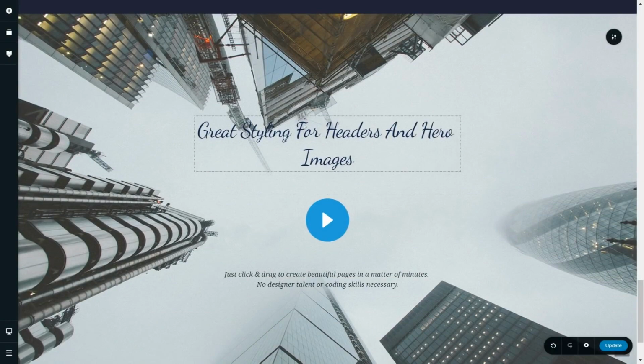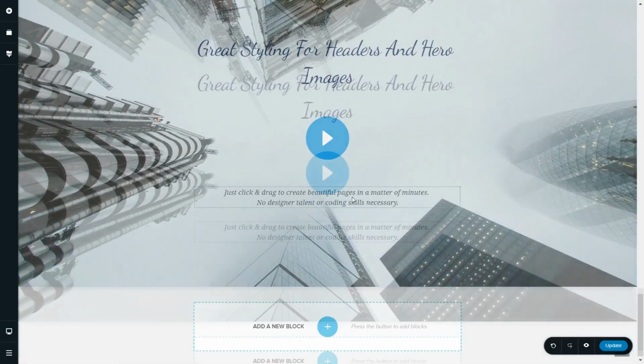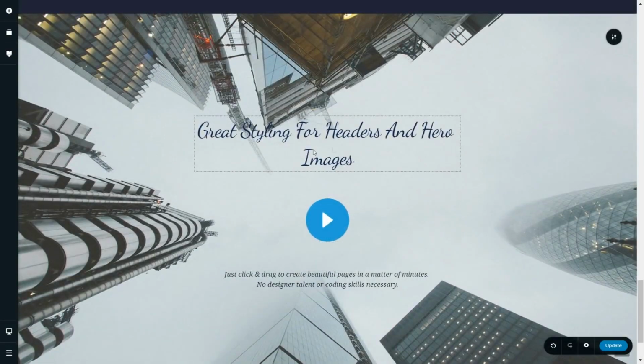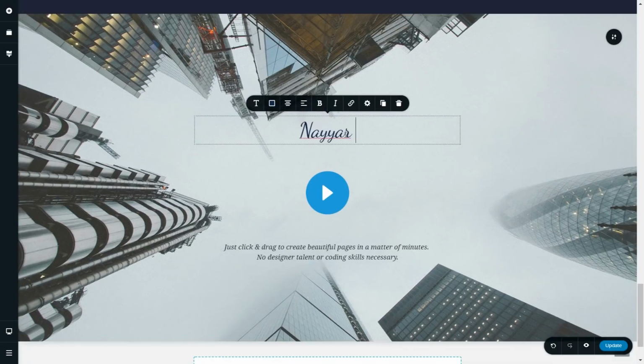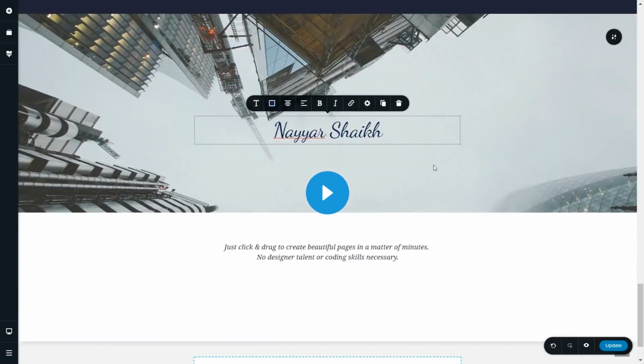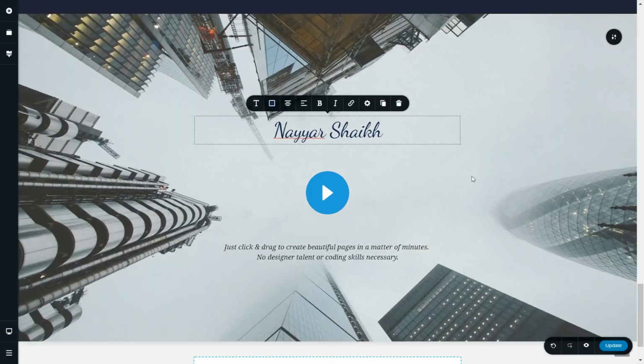We don't have to do anything. Now we can just do all the changes. Suppose we want to change the text over here. It says great styling for headers and here images. So suppose I want to change this thing. I want to type in my name. I simply just do it on the live website. I don't have to do anything. I don't have to go in the back end and do all the changes. Now here also you can change the text accordingly, just like I have shown you.